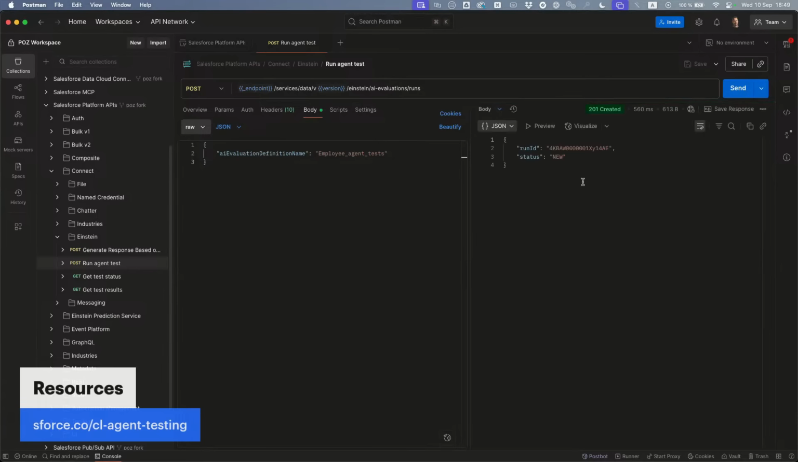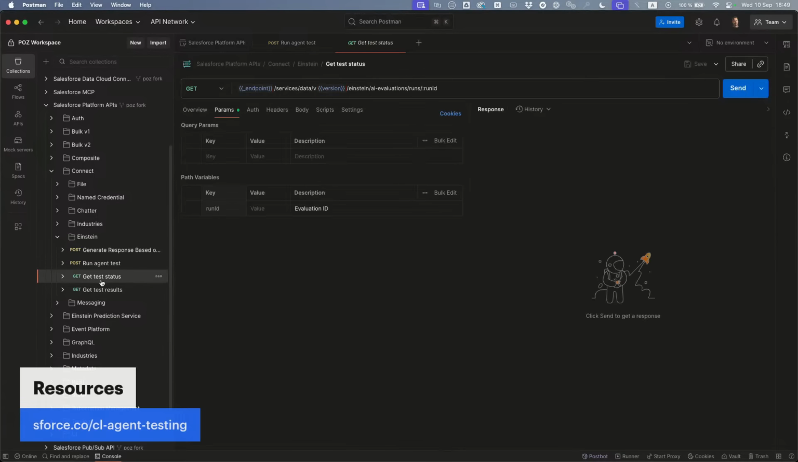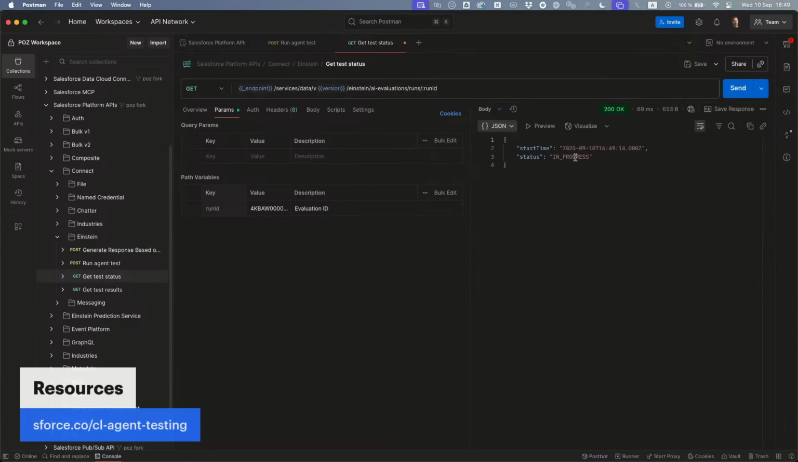Now you don't have the result just yet, obviously, but you have a test job ID. And then you can call the second request here to get the test status. You have to fill in here this field under path variables with the ID of your test run that you just triggered. You'll then send, and then you'll see that your test is in progress.